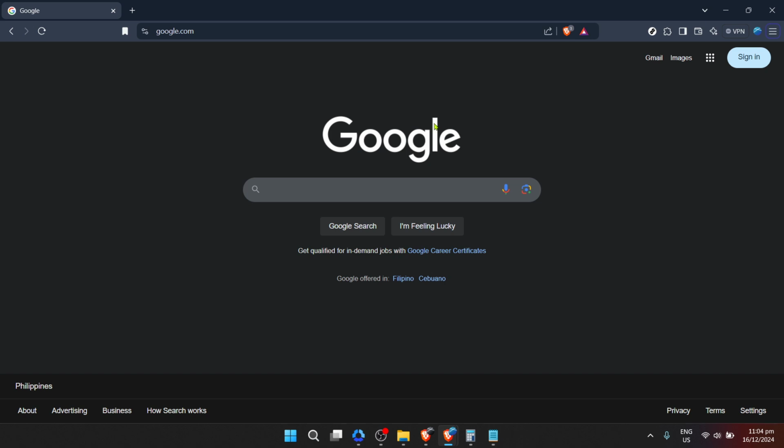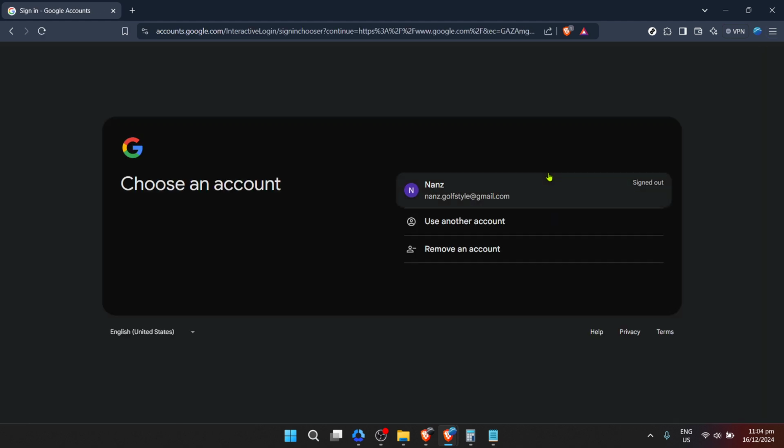First off, let's head over to Google. You can do this by typing www.google.com into your web browser's address bar. Once the page loads, you're going to want to look for the Sign In button. It's typically located in the top right corner of the screen. Go ahead and click on it.